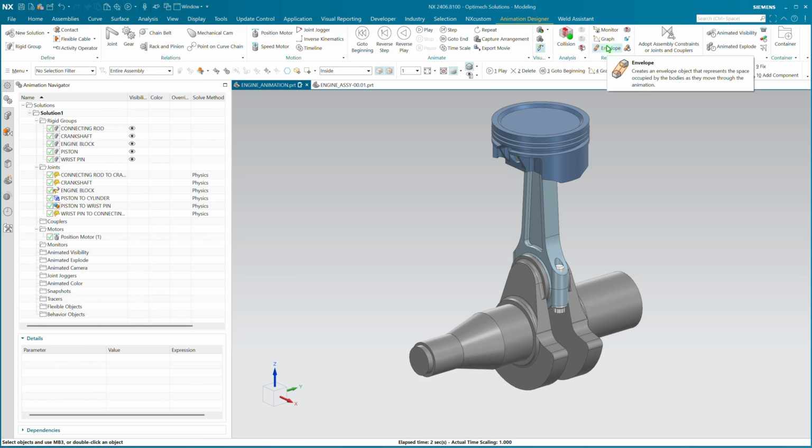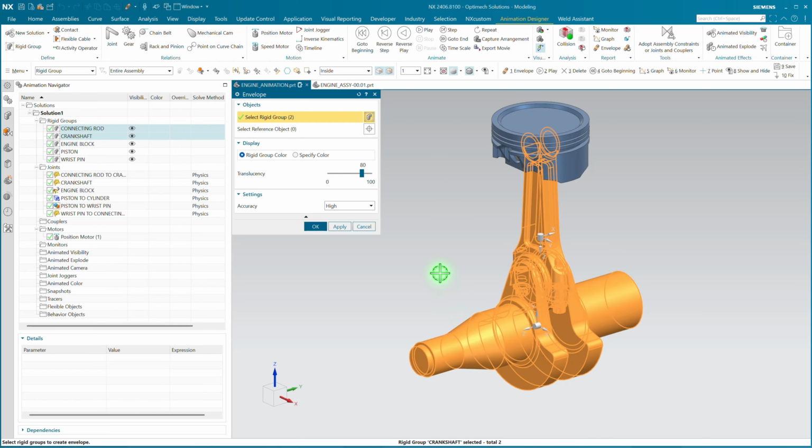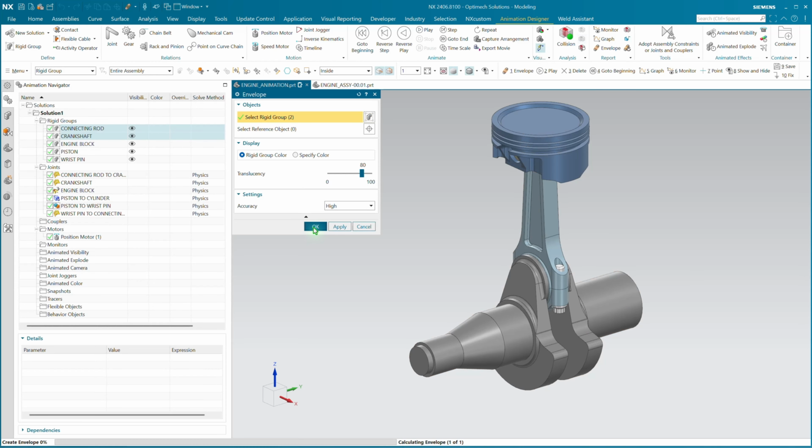So if we click on envelope, we can specify the rigid groups that we want to create envelopes for. We'll select the connecting rod and the crankshaft. And then the translucency is set to 80. I'll just leave it there for now. And then we can set the accuracy. I'm going to leave it on high, but you can also do a custom value. So you may see that you need to increase or decrease depending. So then we'll just select OK.